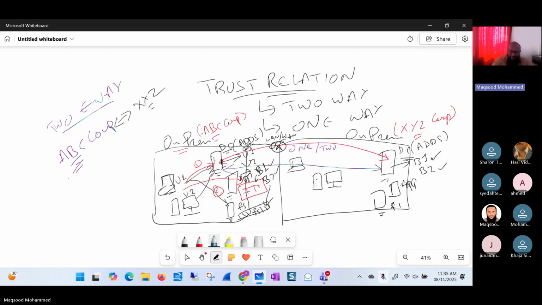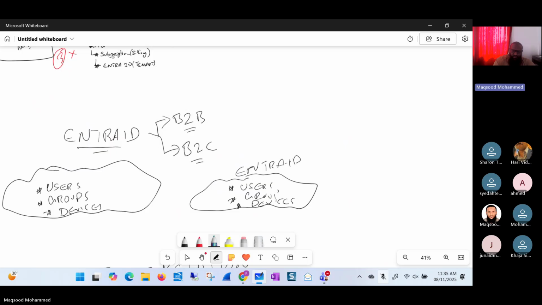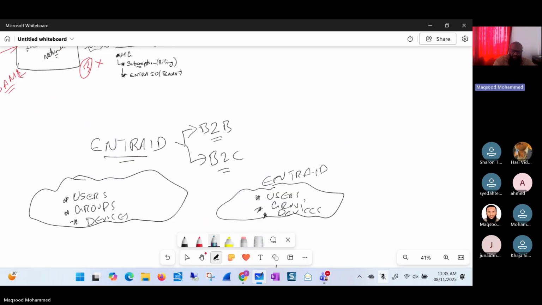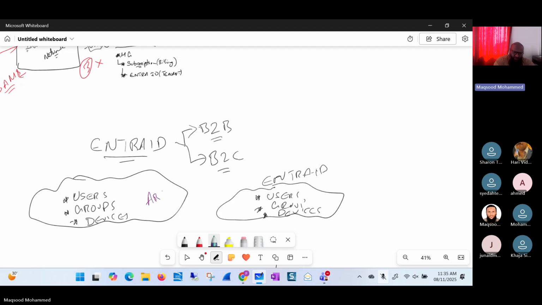So a similar concept applies on Entra ID. When it comes to Entra ID, when you talk about B2C, it's nothing but a trust relationship between two different companies. So let's take the same example. Let's say this is my ABC Corporation and this is my XYZ.